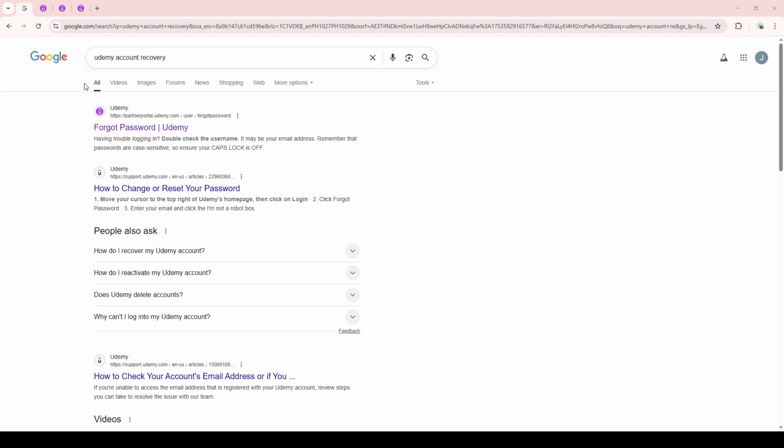The first thing you need to do is open your preferred web browser. This could be Chrome, Firefox, Safari, or whichever one you feel most comfortable using. Once you've got your browser up and running, make your way to the search bar. Here, you'll want to type in Udemy Account Recovery. What this does is direct you to the resources and links specifically tailored to help you regain access to your account.